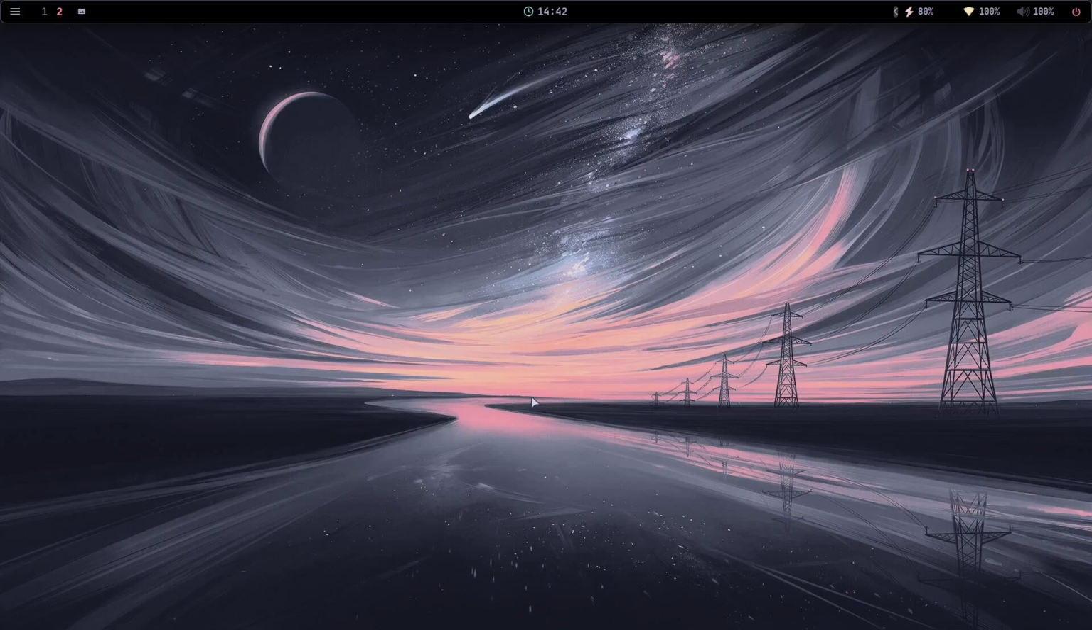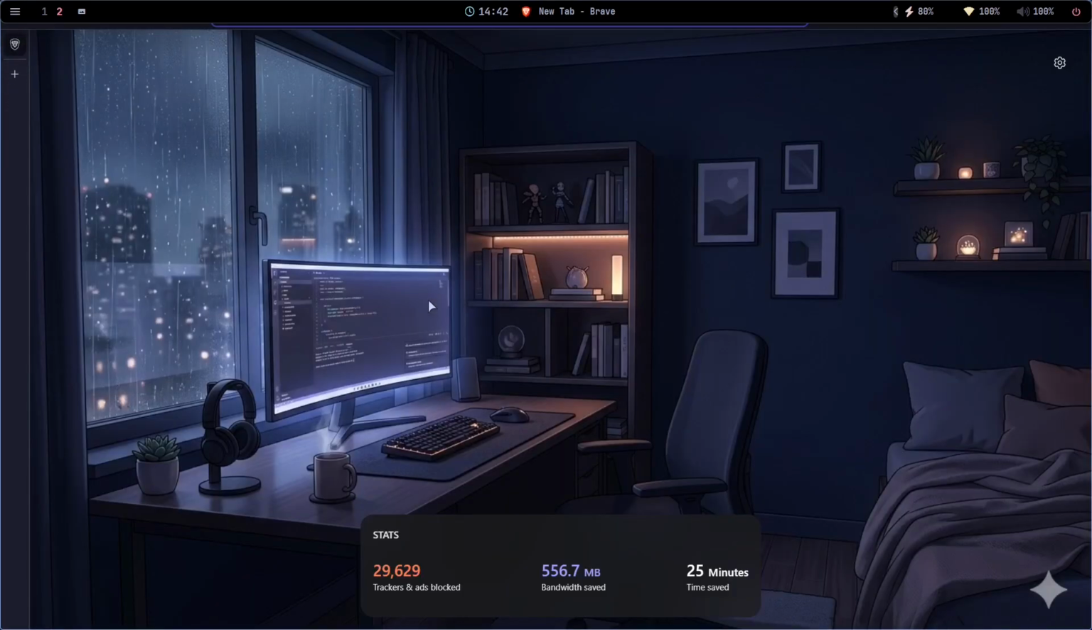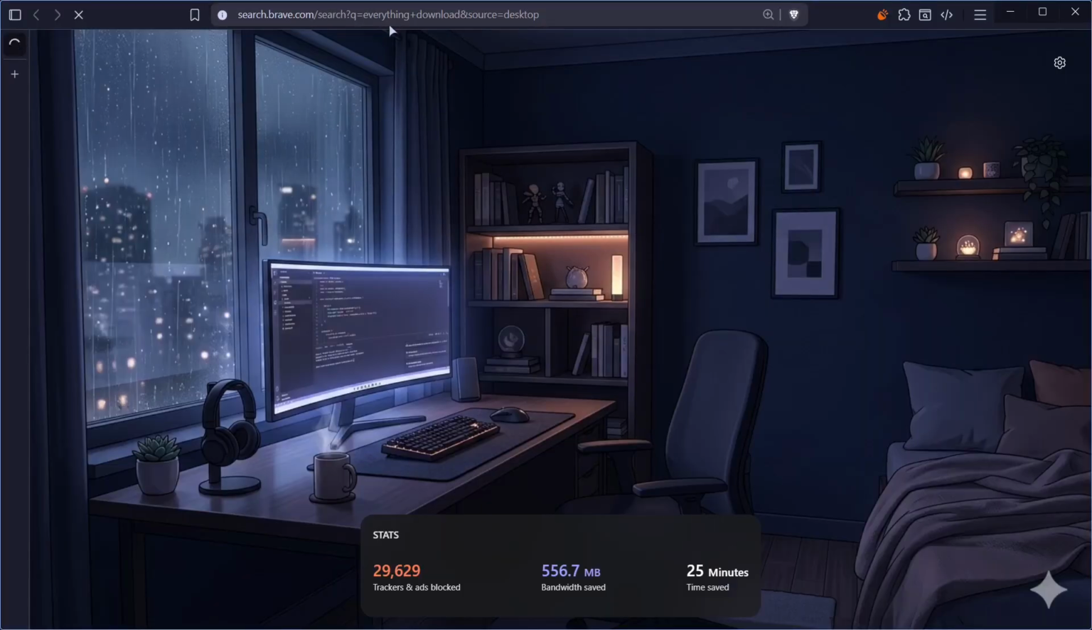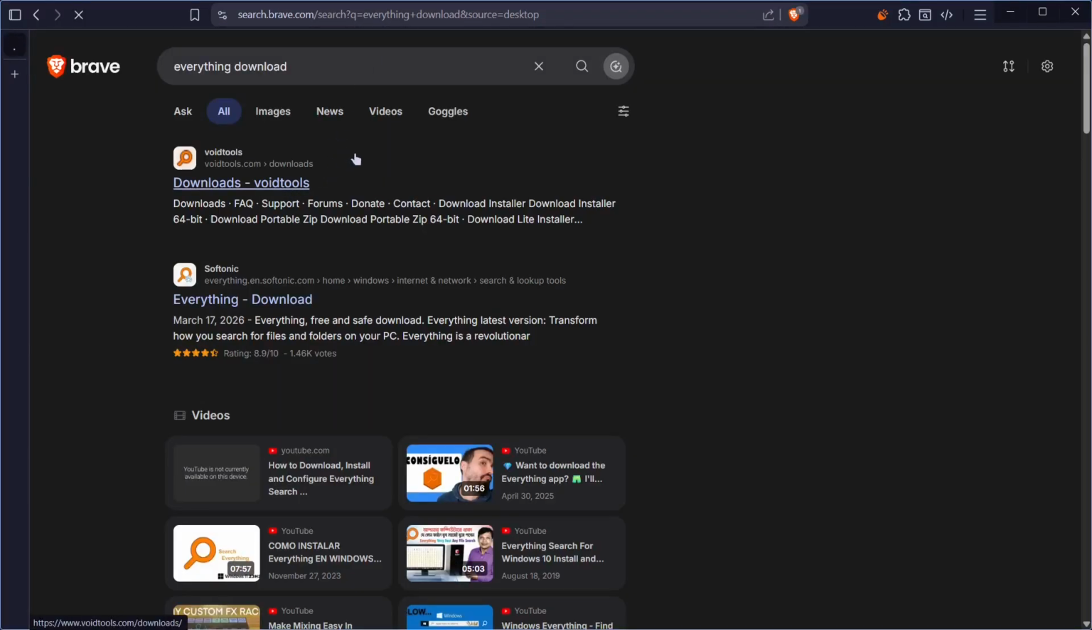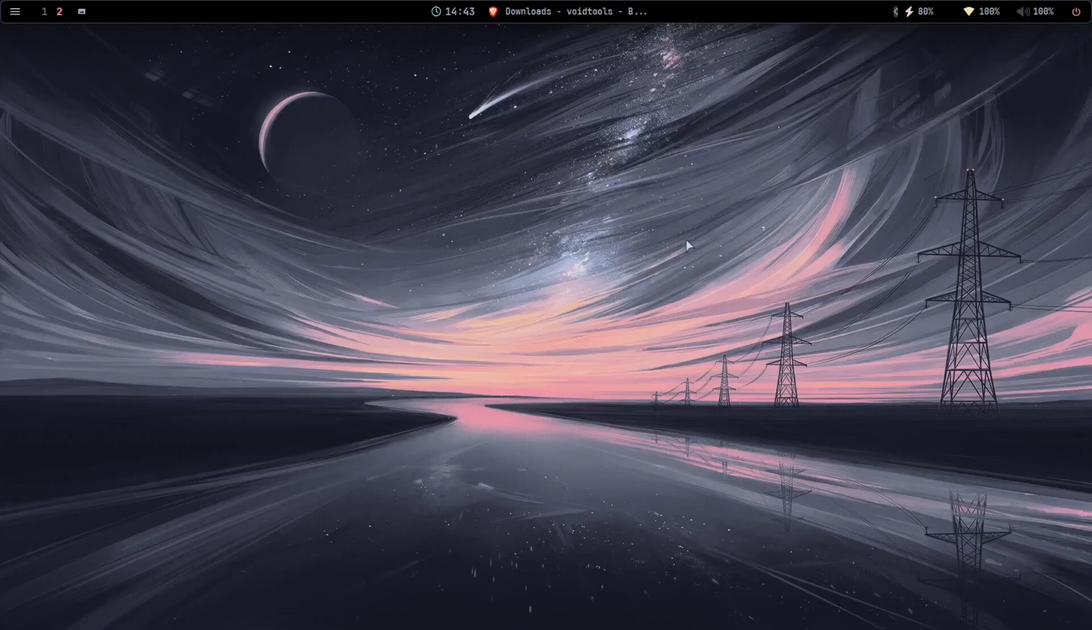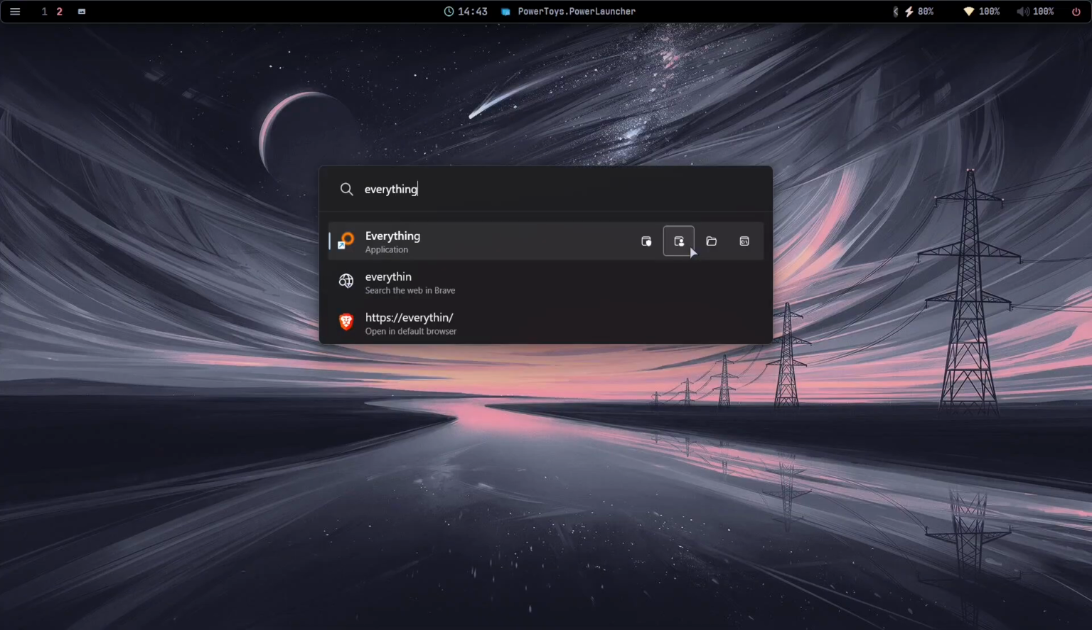The next tool is Everything. Windows Search has improved over the years, but for quickly finding files, I still prefer Everything. The main reason is speed. Everything indexes your files and allows you to instantly search through your drives. After installing, it will start indexing your files.